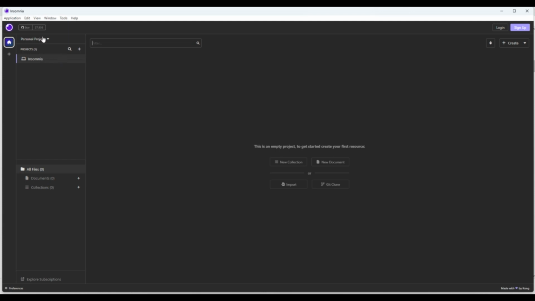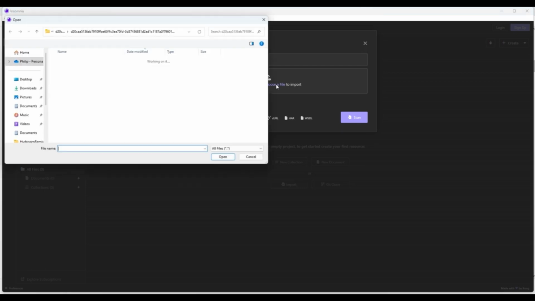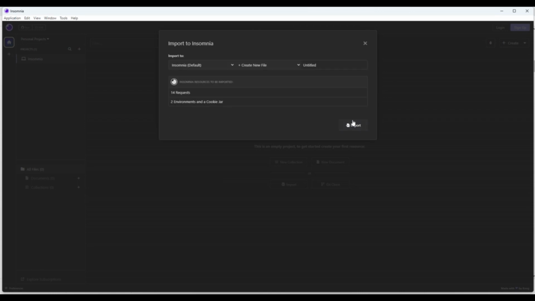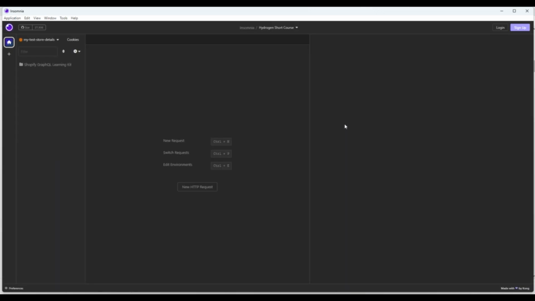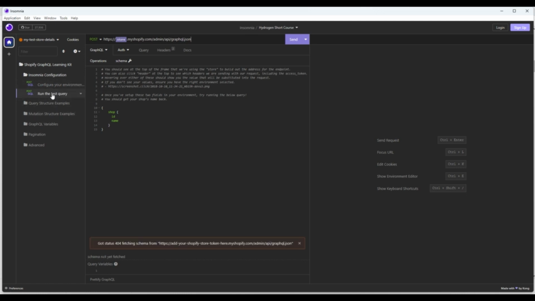We're going to import this file in our environment. Click this import, then choose a file, then click that Shopify GraphQL learning file. And here it's added to this environment. Once it's successfully added, it should be here. Now you can see there are already sample test queries for your store. But then we need to configure these things to make it work.